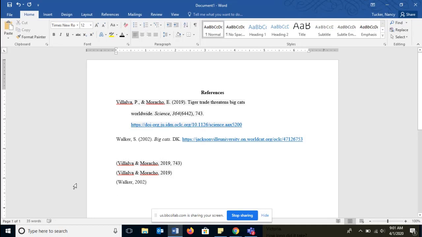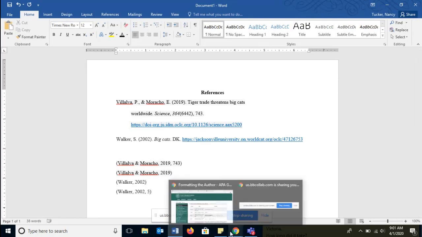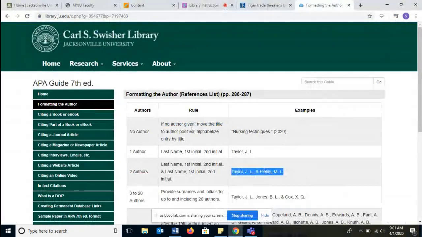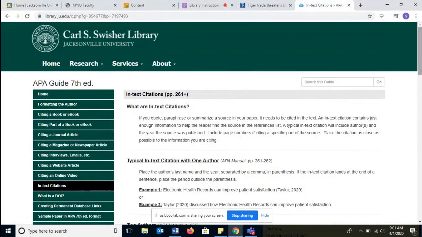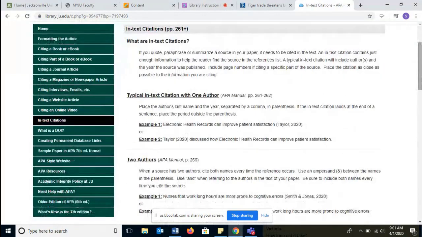2002. And if you were citing a specific part of the source, like you wanted to show them what was on page 5, then you would just put in the page number after that. I want to make sure I'm formatting those page numbers correctly because I believe I would want to put the P with it. So I'm going to go over to my in-text citations and just verify and make sure I've got it correct.